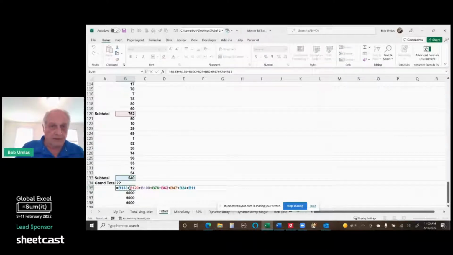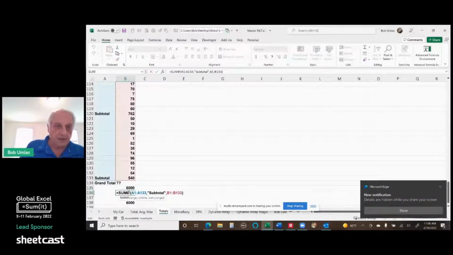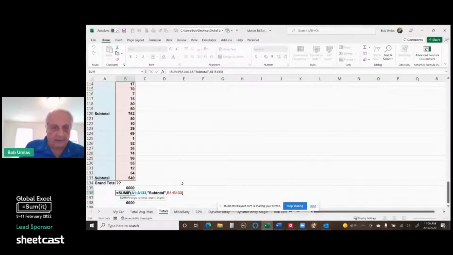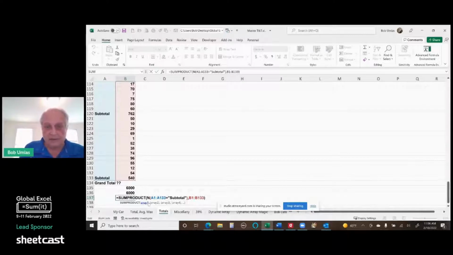I can just put in all that information and it'll clearly be susceptible to errors. Another way is using the SUMIF function, where column A equals subtotal, add up column B. Another one is using SUMPRODUCT. The double negative changes TRUE to one and FALSE to zero.